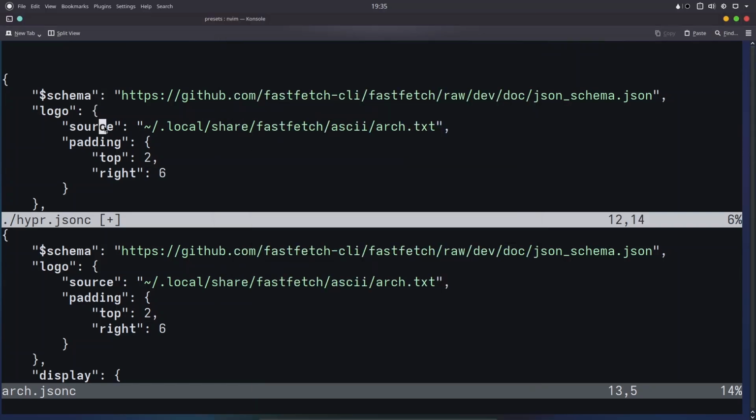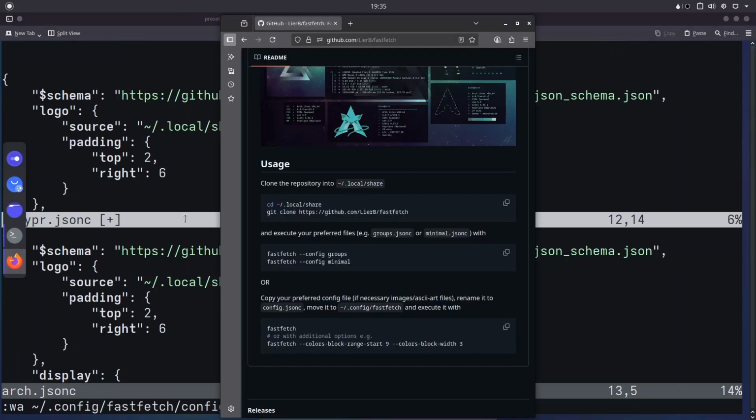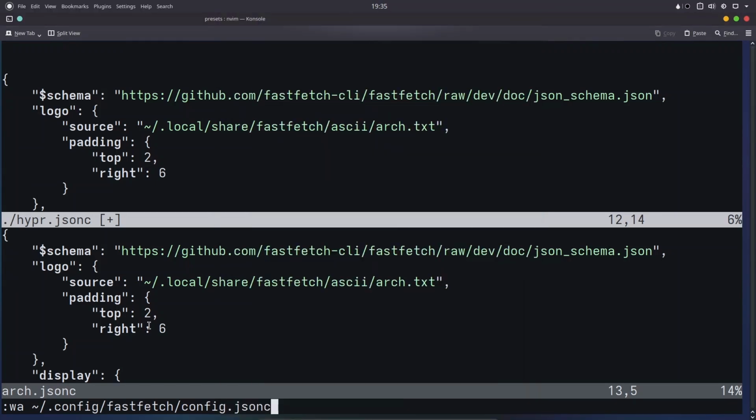I think we can do :wa. Right. I think W basically stands for write as. So the directory would be .config. Oh my god, .config/fastfetch/config.jsonc. I think this is the directory that was mentioned. Let's see. Is it the one? Where is it? There you go. Config.jsonc in this folder. So let's see if I can save it.